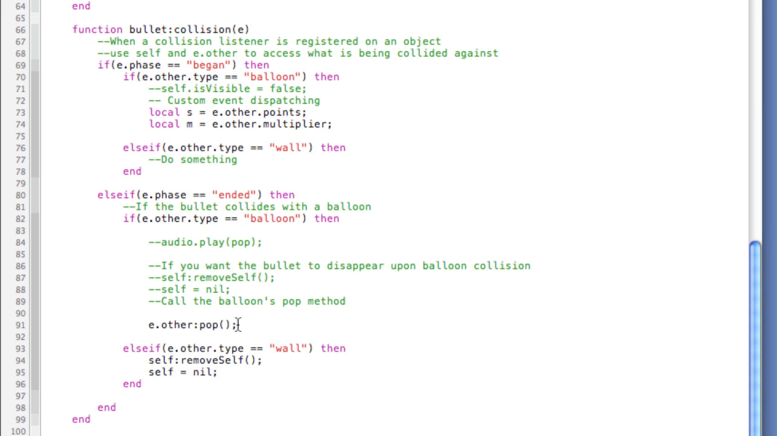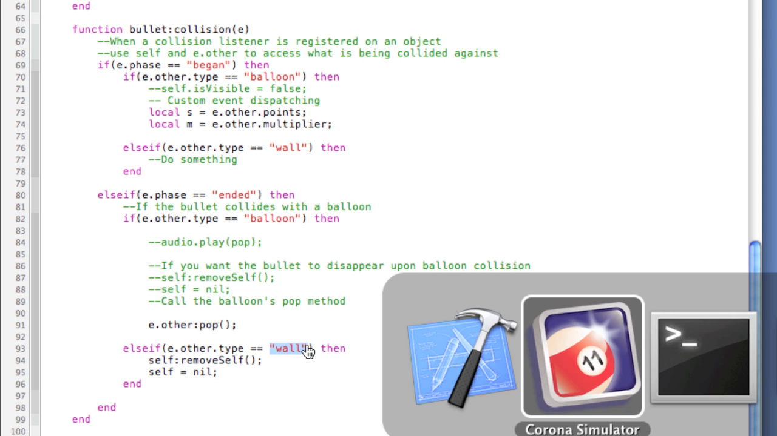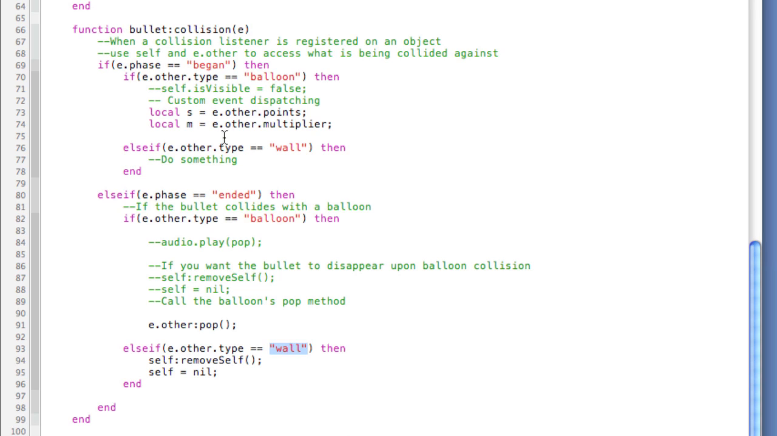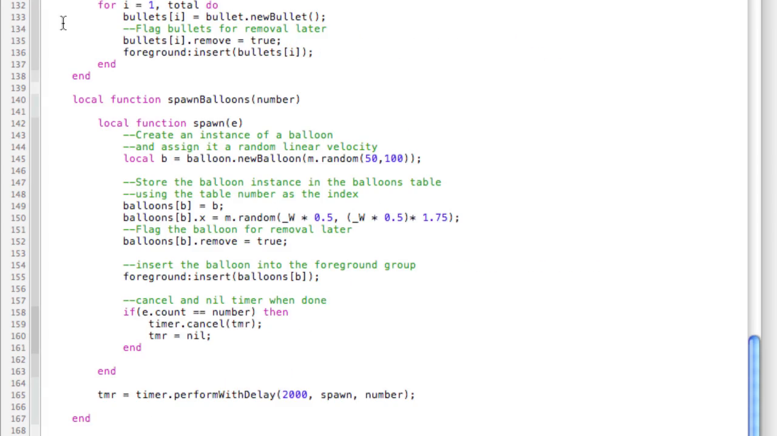Okay, so save it. We're not setting it to nil when it collides with the balloon because we want the bullet to pass through multiple balloons. We set it to nil only when it collides with a wall. Save that, and let's go ahead and implement this audio that is the popping sound.